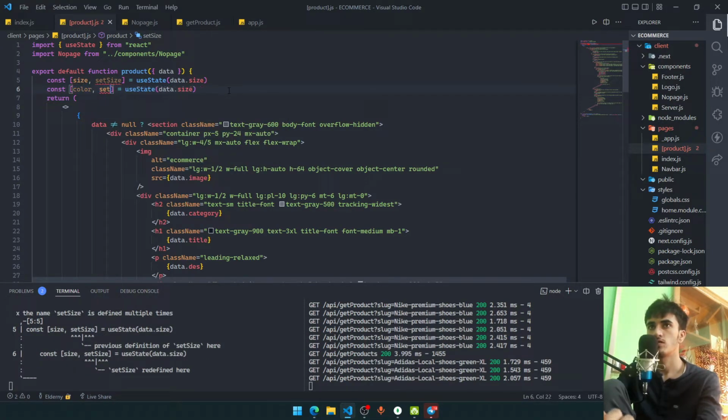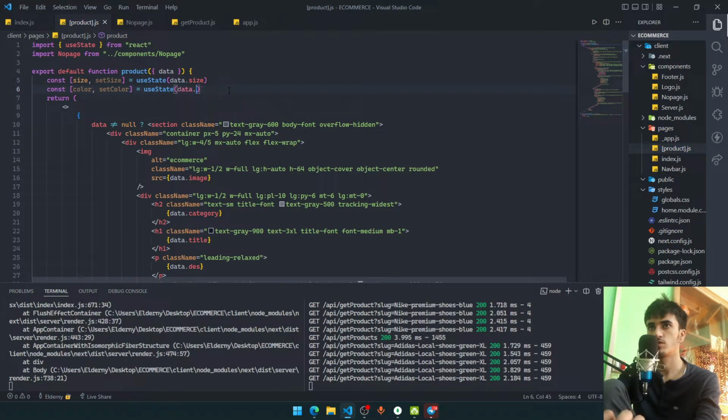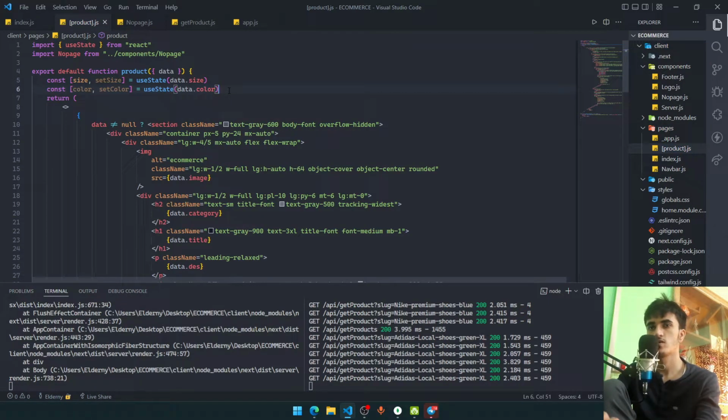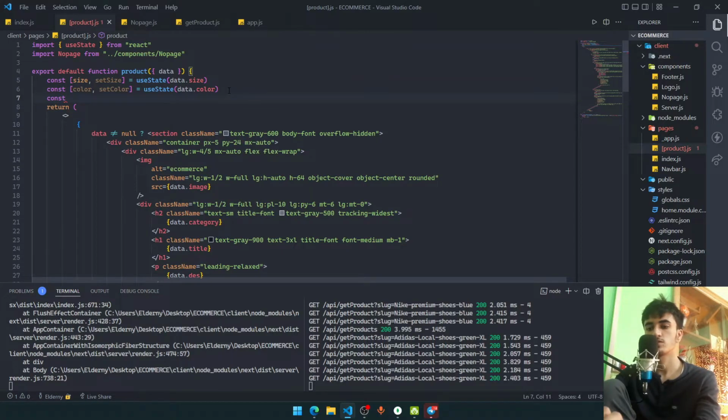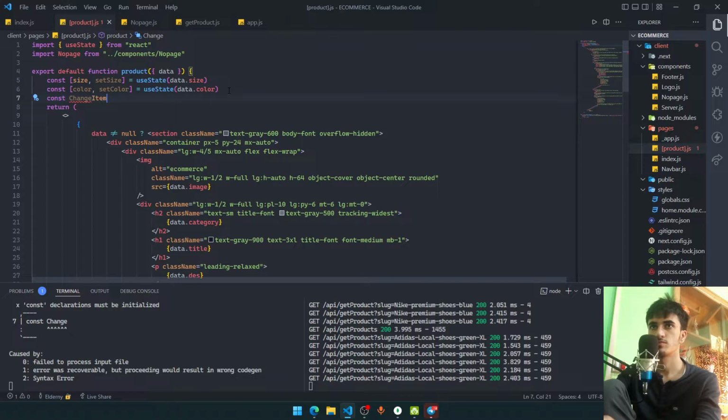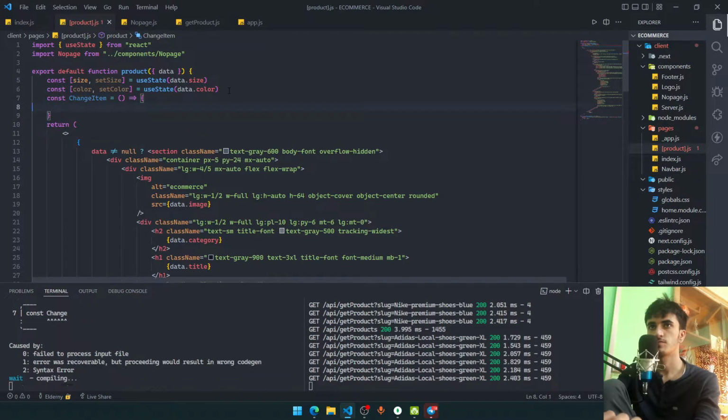Let's see, color. I will change that. I will make the issue go away in a minute. Data.color by default is going to be like that. What we're going to say is a constant changeItem, for when we are calling a change item.